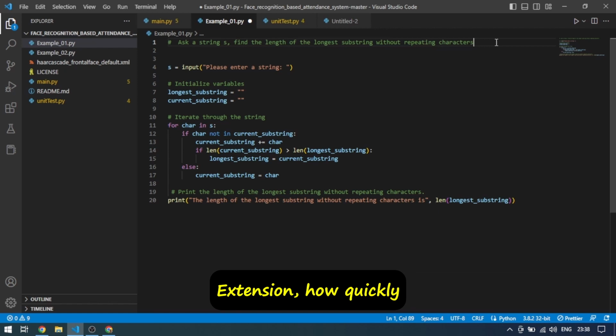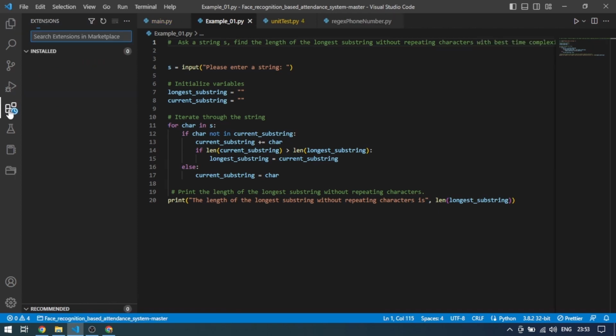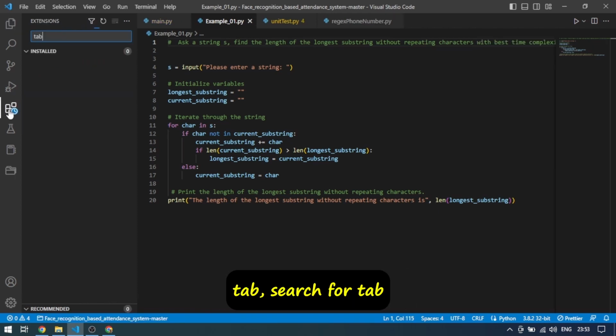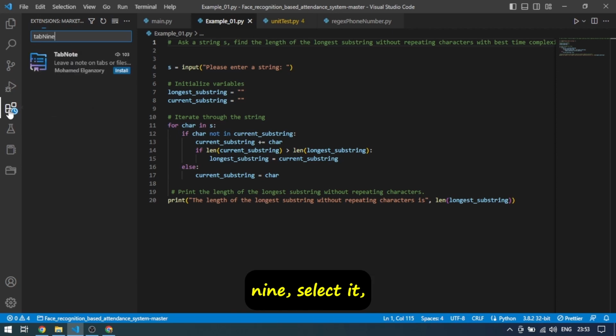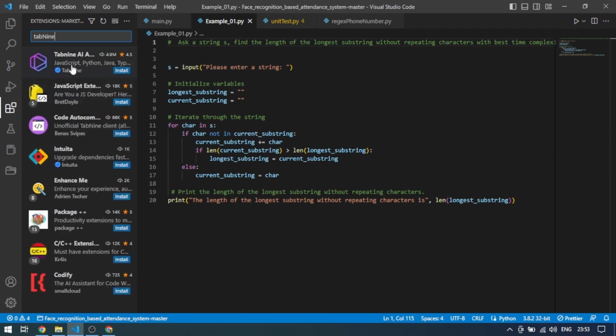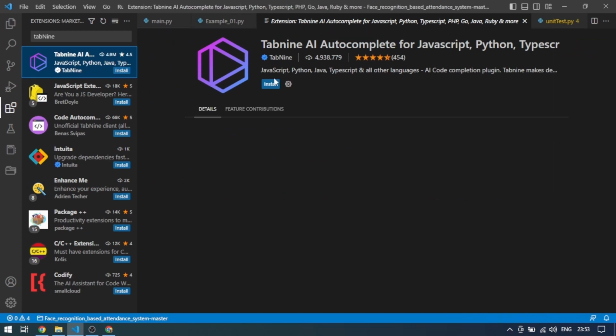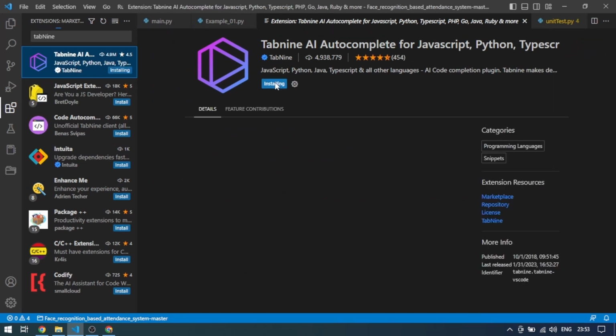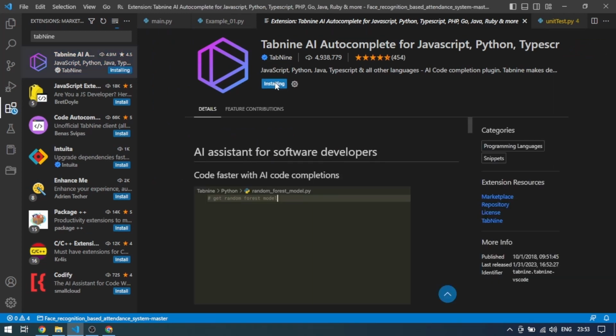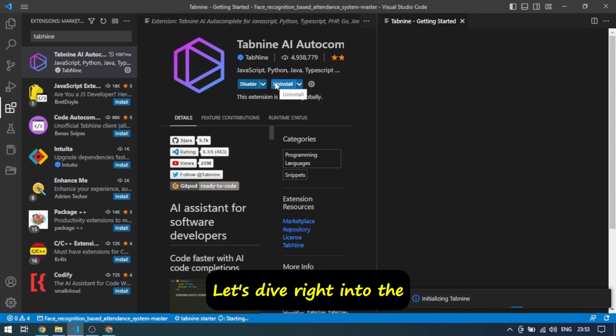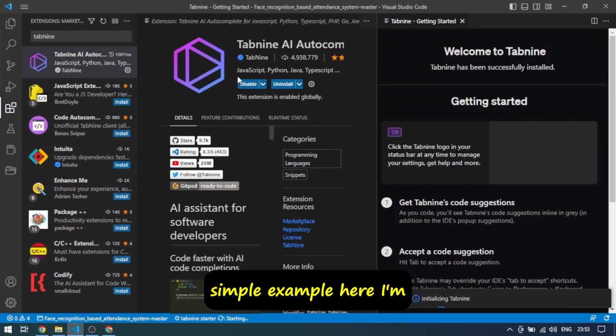Let's take a look at the next extension, and how quickly we can boost our coding speed with the VS Code extension TabNine. Navigate to the extension tab. Search for TabNine. Select it and hit install.